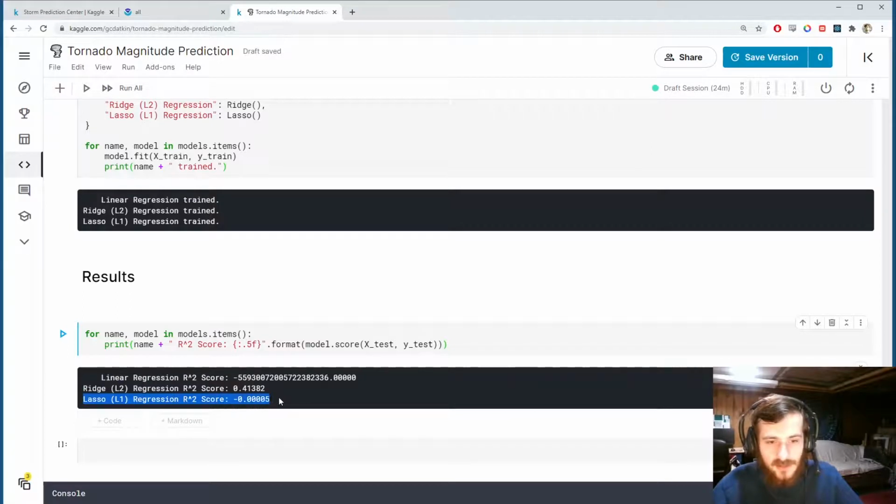Our lasso score is much better. It's very close to 0, which is still not great, but it's certainly better than this. And then our L2 ridge regression is doing the best with an R-squared score of 0.41. So in this case, ridge regression is a significant improvement over both of the other models.